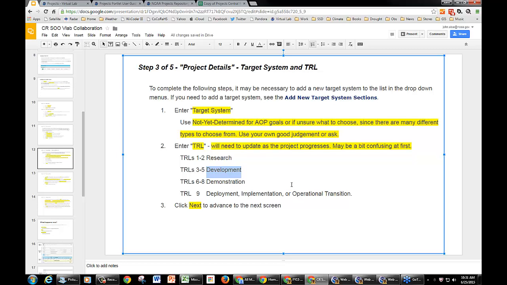And if you have questions about that, we're all learning about this part of it. So don't be too surprised if you go, I just don't know. That's fine. Just ask and we'll all figure it out together. If you've gotten to a point where it's been developed and you want to go into kind of a demonstration phase, that would be 6 to 8, and that's something you actually have worked on and want to look at.